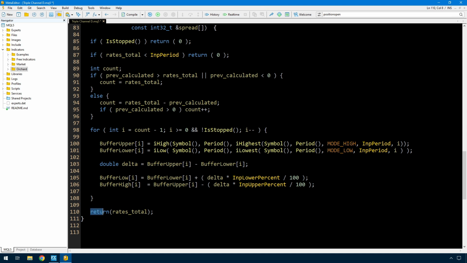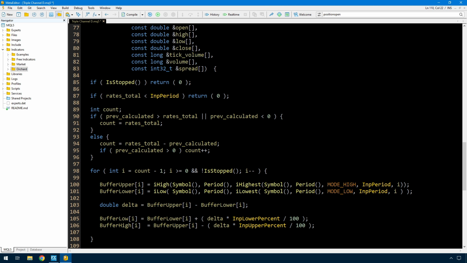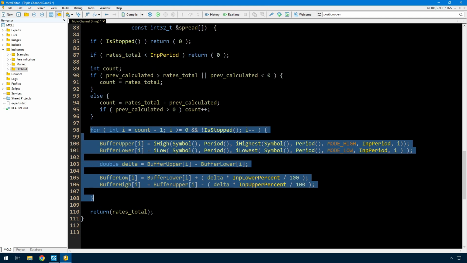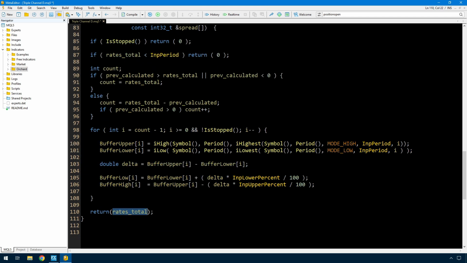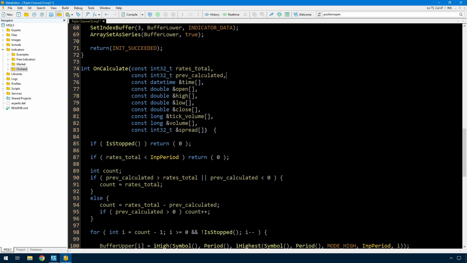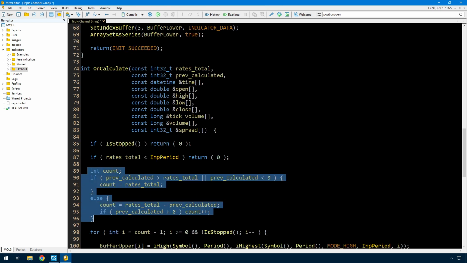And then finally, I return rates total. Rates total, as I said, is the number of total bars there are. This loop will have gone through every bar. All I'm really saying is I've now calculated everything. And the next time this function is called, any value that I return from this function comes back in this prev_calculated. And I mentioned that earlier. So that I know next time this comes through that I've already calculated everything, and that's where these calculations of the number of bars that I need to recount come in.